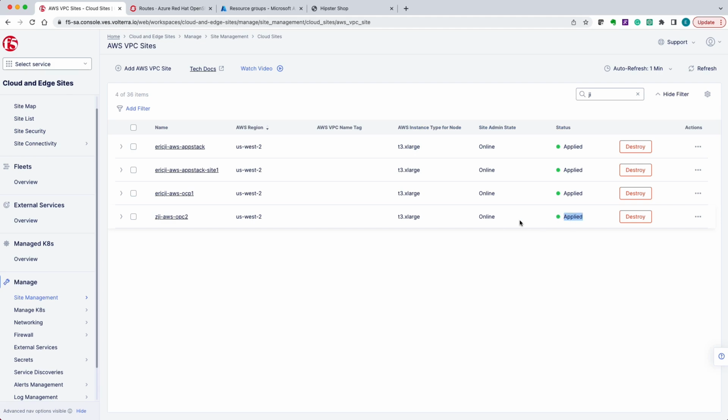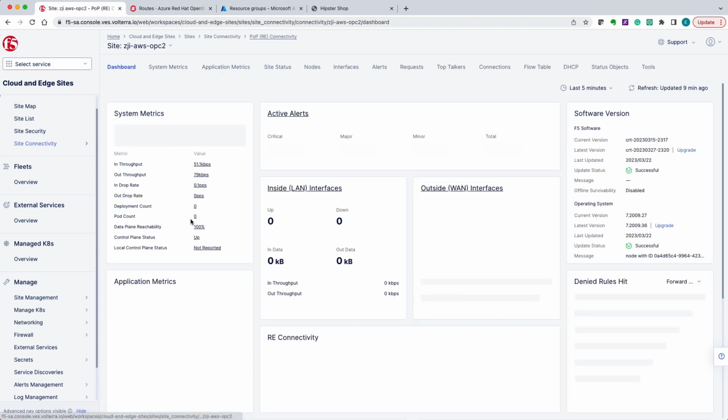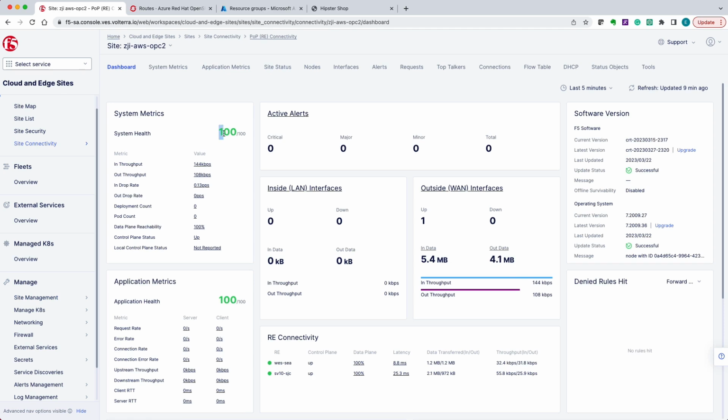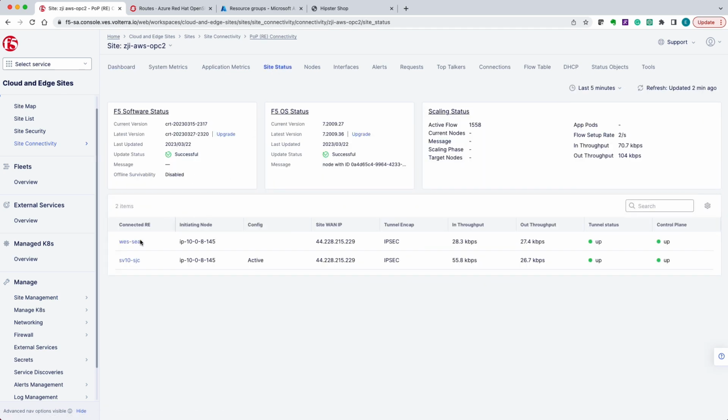We'll save and exit. We see that the changes have been applied. We'll check the health, and we'll see that the tunnel is up and running.